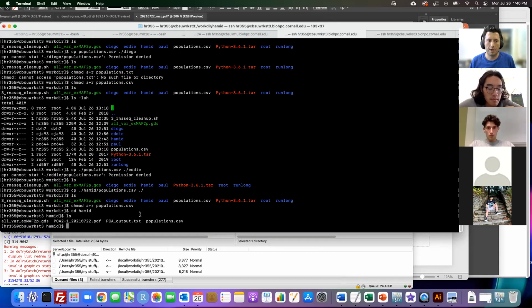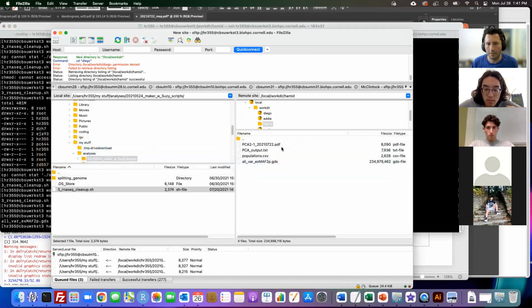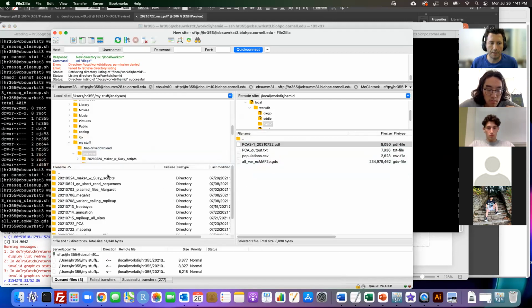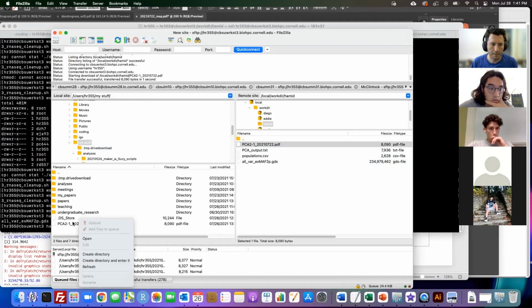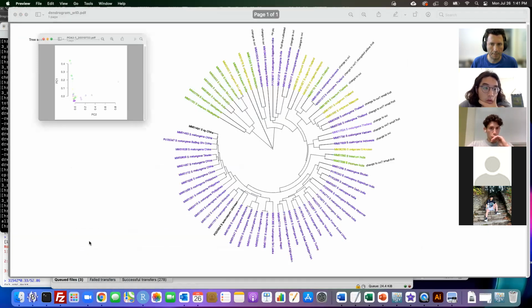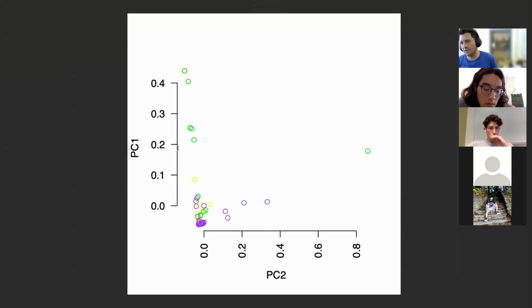Okay. Do you all see that PDF? Yes, I do. Okay. So if you have FileZilla, that PDF will show up like this. And then you can download it somewhere on your computer and then open it once it's downloaded. So this is the PCA that we just created.